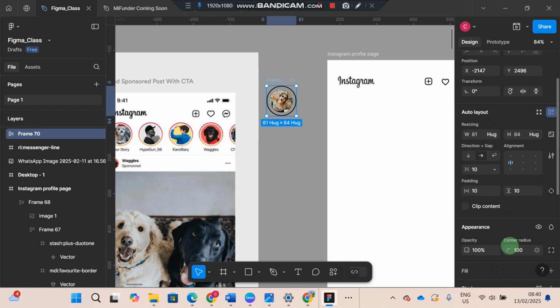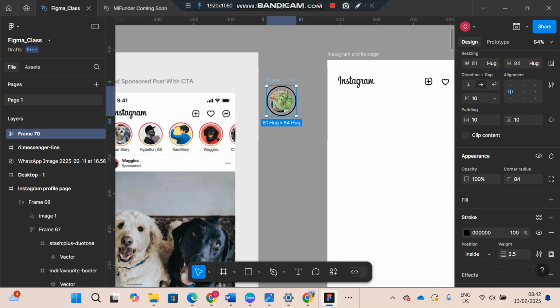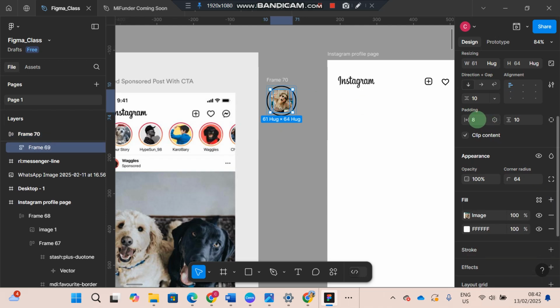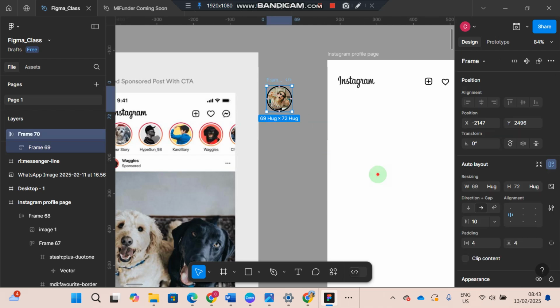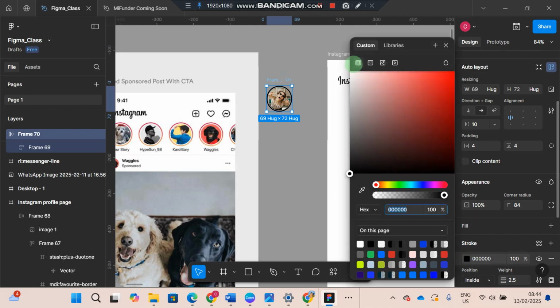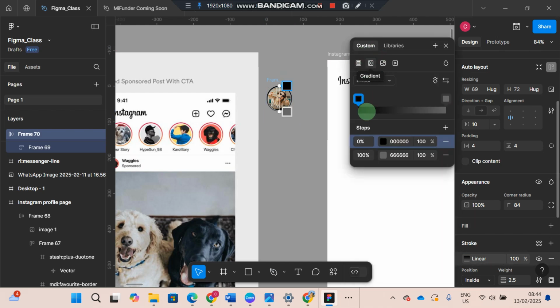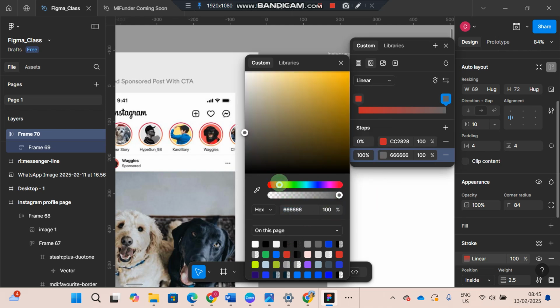So we're going to increase the weight. Then we come over here and we're going to reduce the padding to 4. And we reduce the padding to 4. So we're going to give the stroke that gradient effect. We come over here and we say gradient. And we say we're going to make the black red. And we're going to make this other place orange.